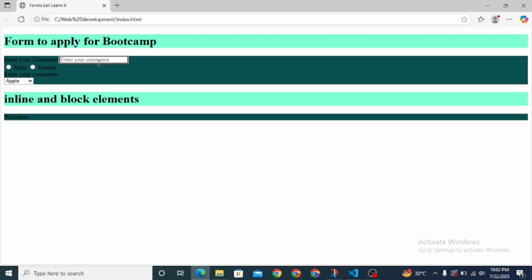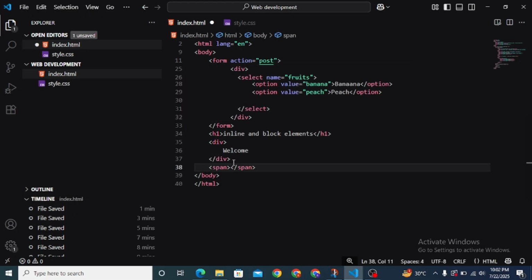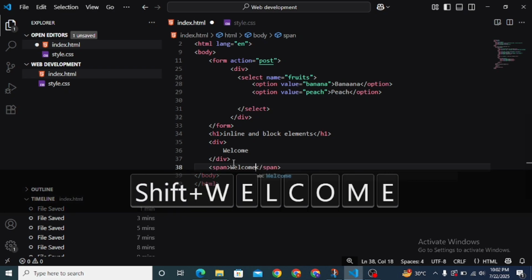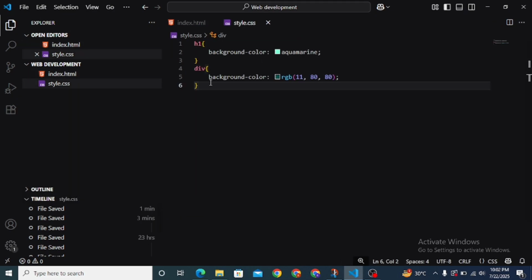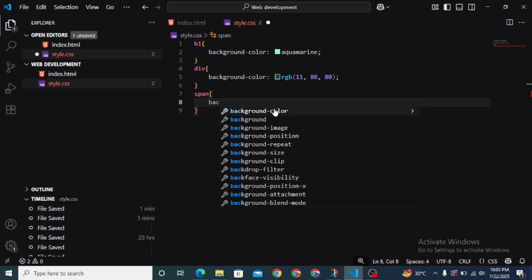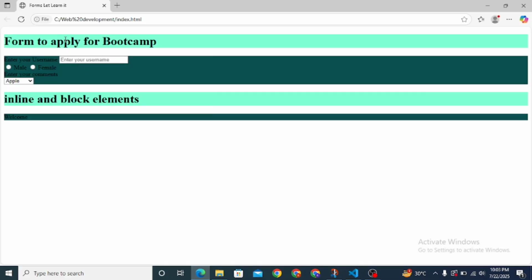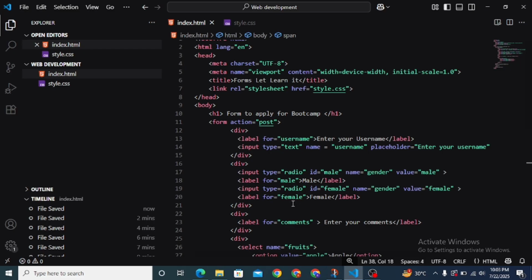Now let's see the span tag. Span tag with welcome inside it. In style.css, select the span and give it a background color. Save and check. You will see that the color only highlights the text itself. This is because the span tag is an inline element and it only takes as much width as its content, unlike block elements.